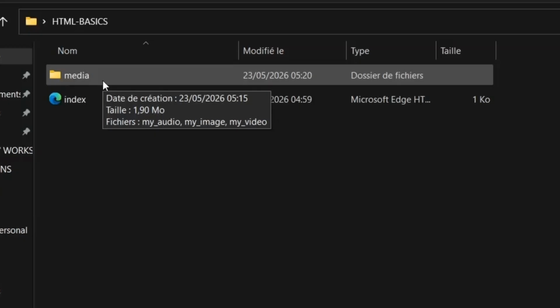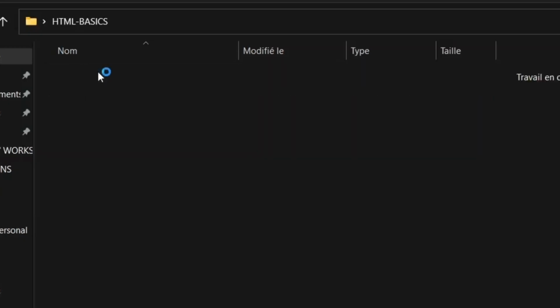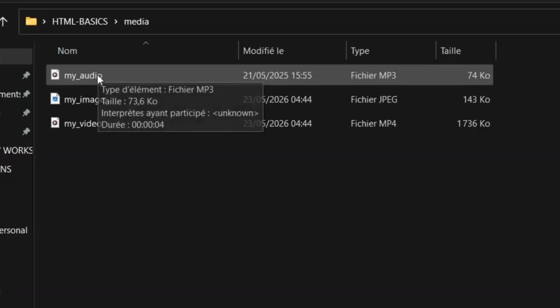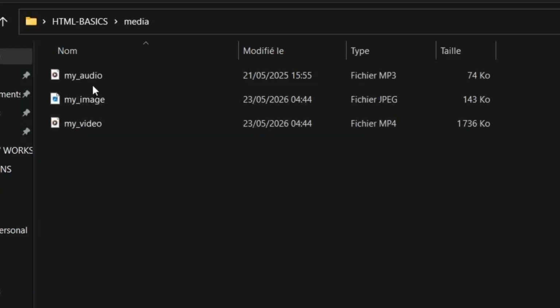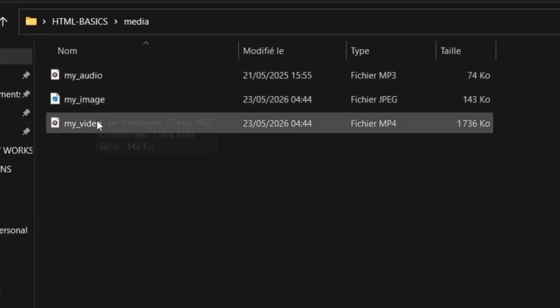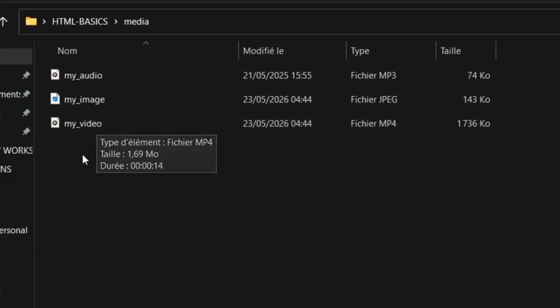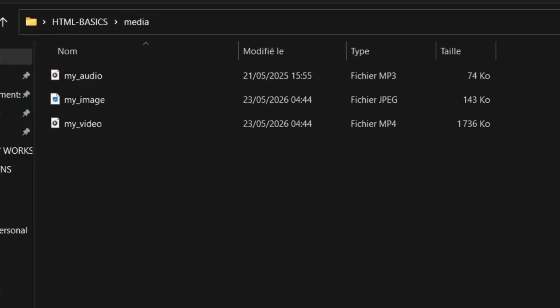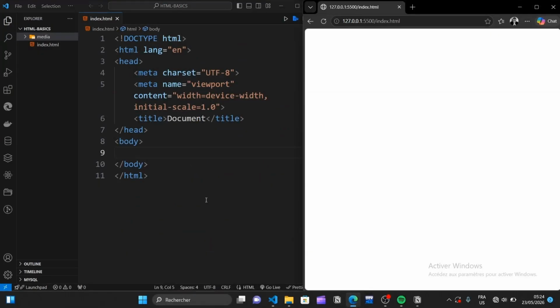I've called mine media, and inside this media, if I double click on it, I have 3 elements inside. I have one audio, one image and one video. So if you want to follow along in this video, you will need these 3 elements: a video, an image and an audio. Now let's go back to our IDE, or to our code editor for those who prefer to call it like that.